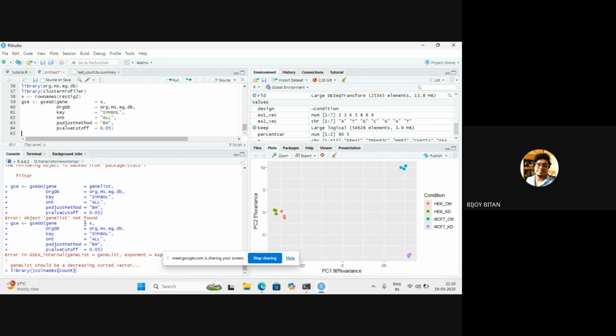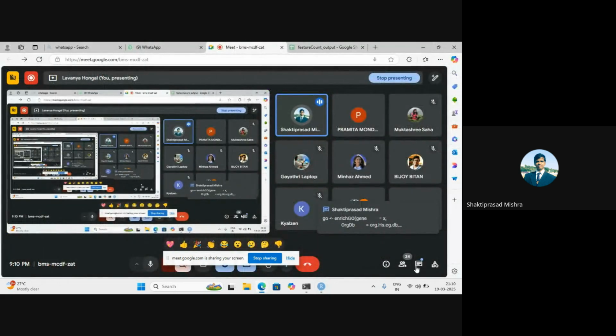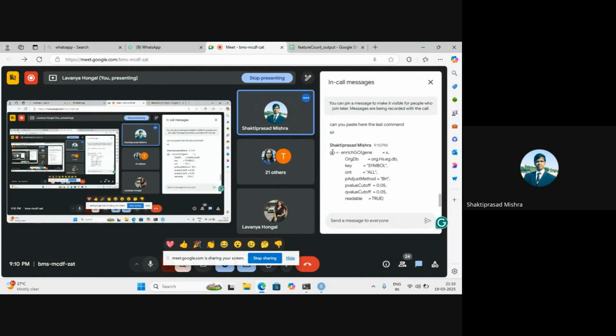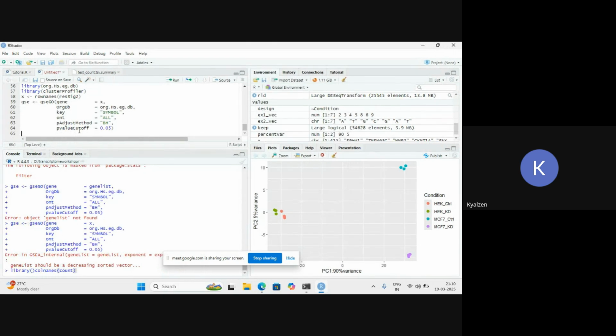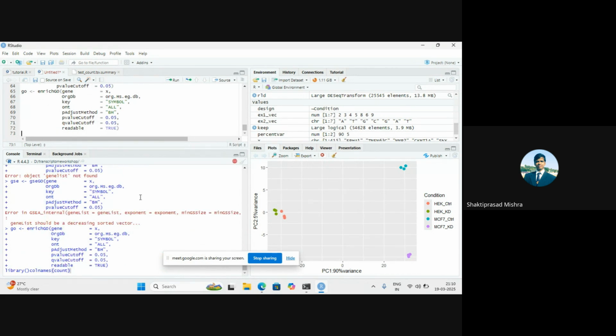After running that, you got that particular plot. I think this is not the last. No, this is EnrichGo. No, wait. This is this command. Yeah. Lavanya ma'am, have you copied the EnrichGo thing? Yes, sir. Where is it? No, copy. I have given it in the in-call messages. Copy it. Paste it now. Yeah. Now run. Now it will run.